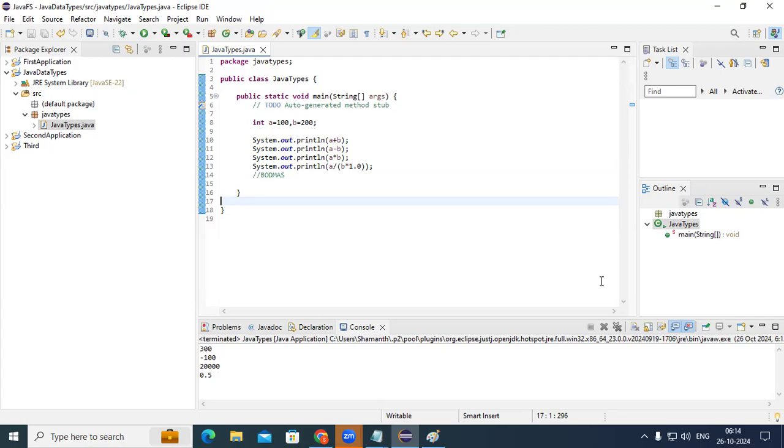When all the operands are integers, the result of the given expression in Java is going to be an integer. But if any one of the operands in the given expression is floating type of data, the result can be floating type of data. If you look at line number 10, we have written A plus B. A is integer, B is integer. In the next one, you have A minus B. A is integer, B is also integer. In the third one, you have A integer, B also integer, and you are multiplying A with B.